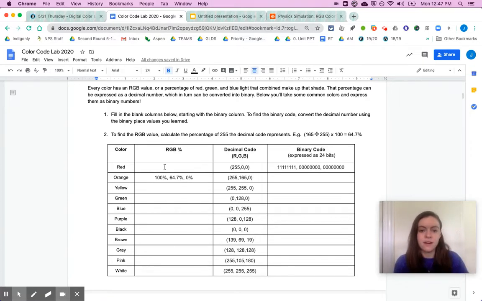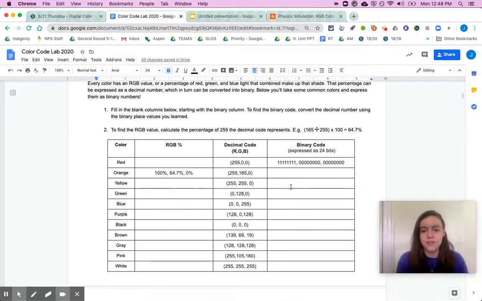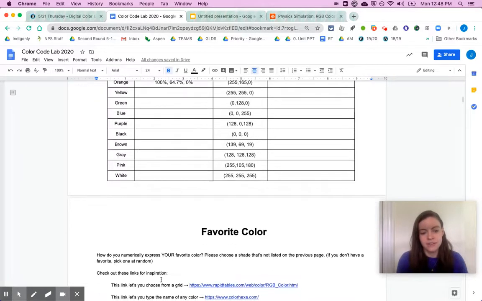And this far column over here is for the percentage of 255 that each decimal number is. So 255 would be 100%. And then 165, that is a little bit trickier. The formula is up here for you. So the decimal RGB value for orange has 100% of red, 255, 64.7% of green, 165, and 0% blue, 0. So after you fill in these two columns, you're going down to your very last page.